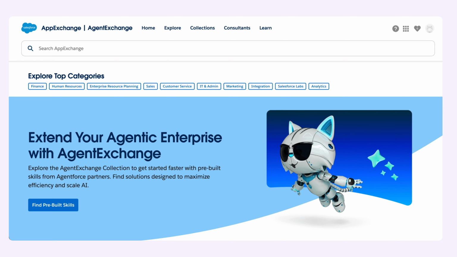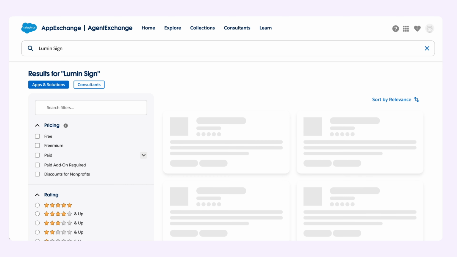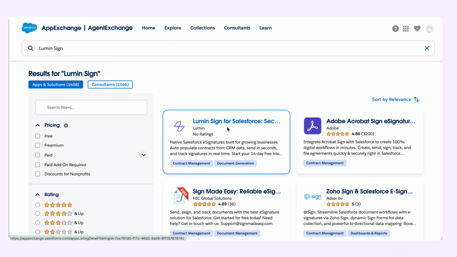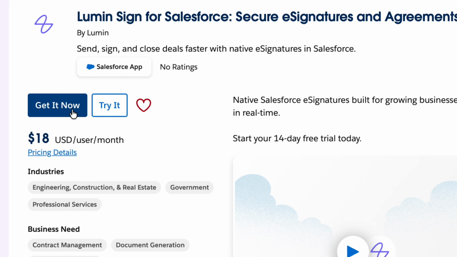In this video, we'll show you how to set up the Lumin Sign Salesforce integration. First, head to the Salesforce AppExchange, find Lumin Sign, and click Get It Now.